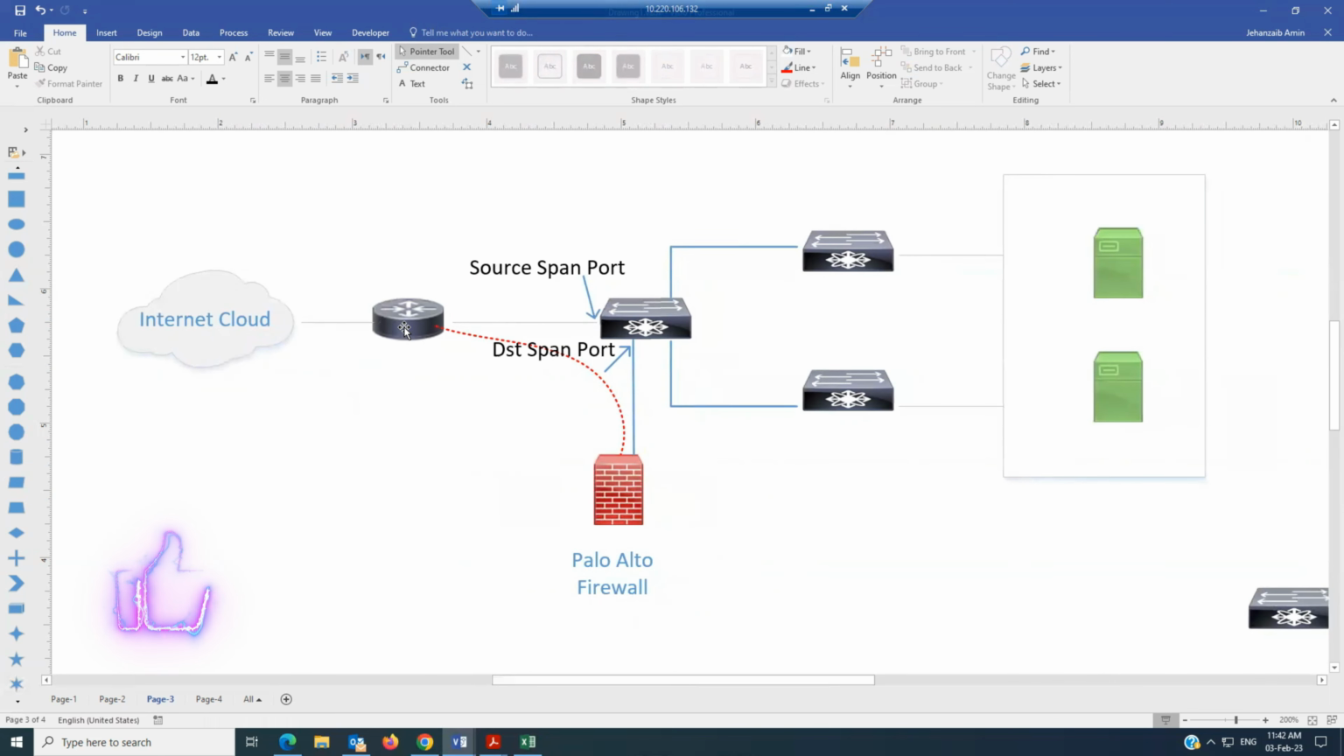So my internet router currently is here. Then I have my layer 3 switch, and then these layer 3 switches are connected with different access switches, and then access switches are connected with my server. So what I will do now, I will not make any change in the infrastructure. I will just take a free port on my layer 3 switch, and on this switch, I will connect it with my PaloAlto firewall.